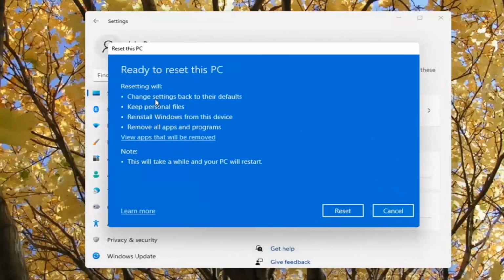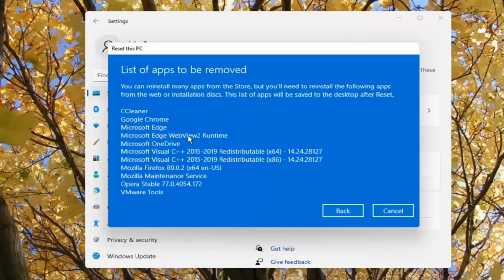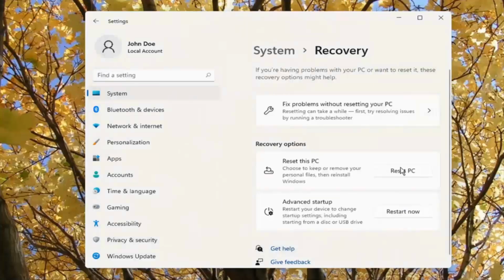Resetting will change settings back to their default, keep personal files, reinstall Windows from this device, remove all apps and programs, and you can also view what apps will be removed. This will take some time and your PC will restart. These are the apps that will be removed, so take note of that. So you're definitely going to have to reinstall some stuff once it's done.